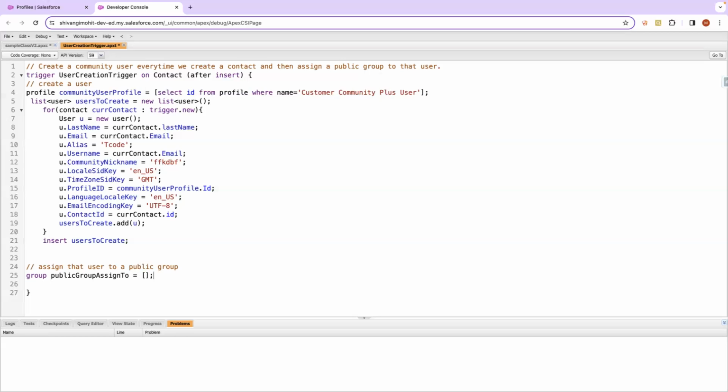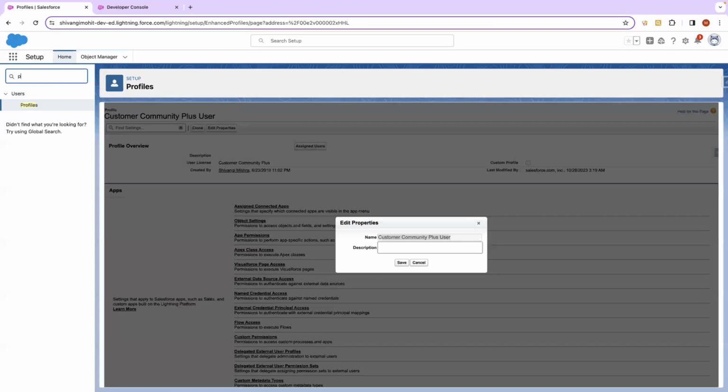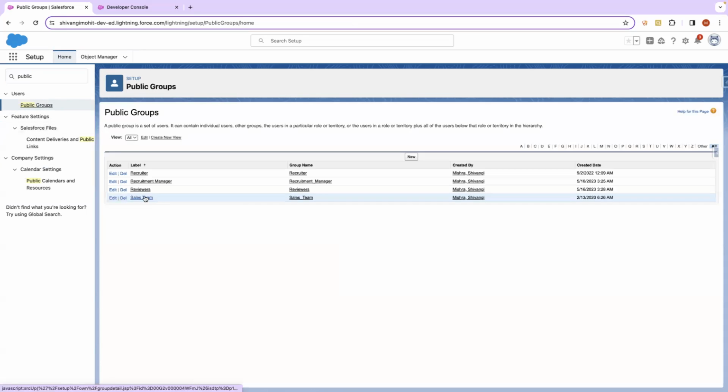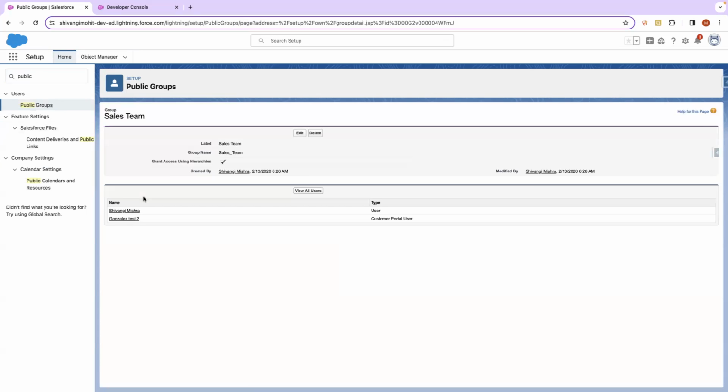Okay, so select Id, Name from Group where Name equals, and let's go to the public group, because I want to fetch a valid public group. Okay, so let's take the sales team, the name.